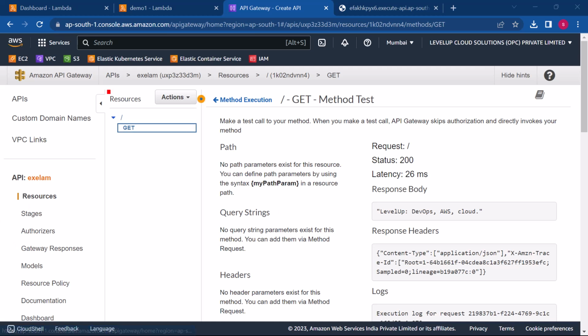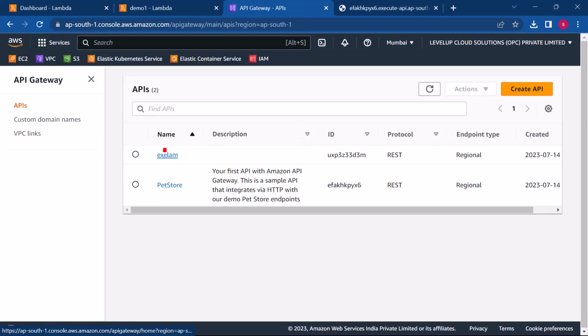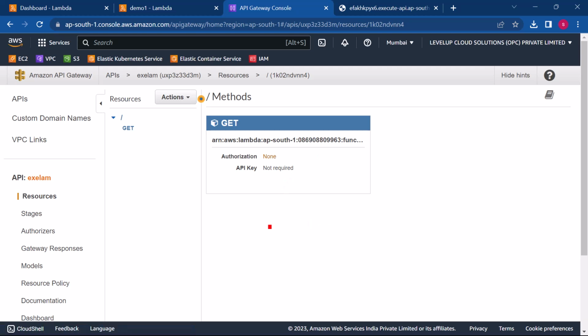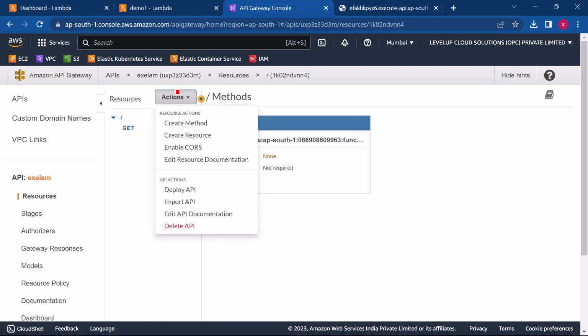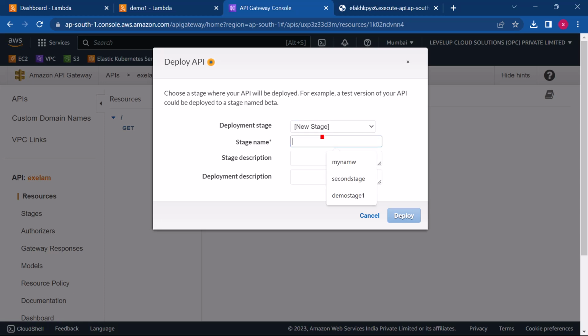Now the test is working. Let's go to these APIs. This is the API. Open this API. And let's go to actions here. We didn't deploy that. We just tested it. Let's do a deployment. Deployment stage. New stage. I'll mention it as demo stage 2 and then deploy this.